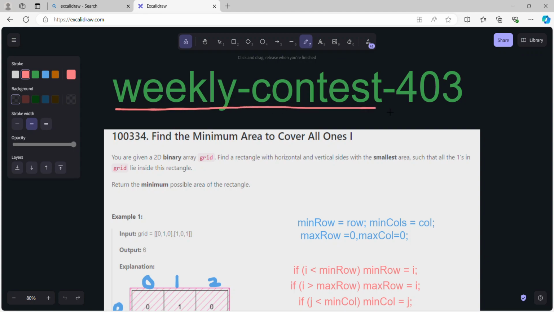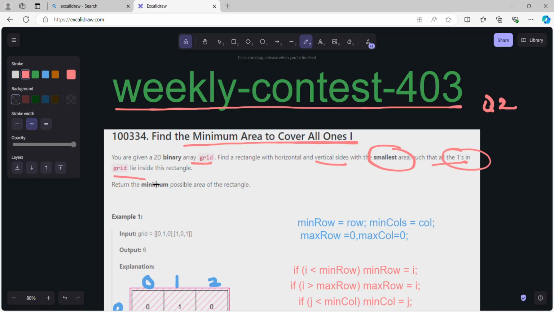So today I'm going to solve weekly contest 403 question number 2. In this problem we have to find the minimum area to cover all ones. You are given a 2D binary array grid and we have to find a rectangle with horizontal and vertical sides with the smallest area such that all the ones in the grid lie inside this rectangle, and in the end we have to return the minimum possible area of this rectangle.